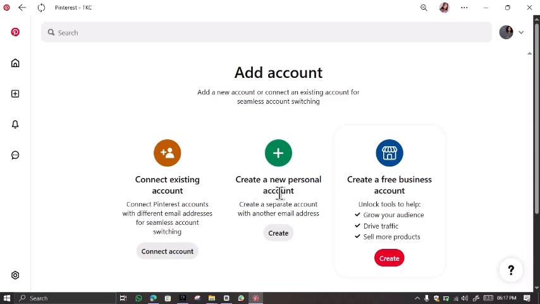So if you are creating a new personal account, you are creating a separate account with another email address. If you want to do that, you click on create. If you want to do the connect, you click on connect here.